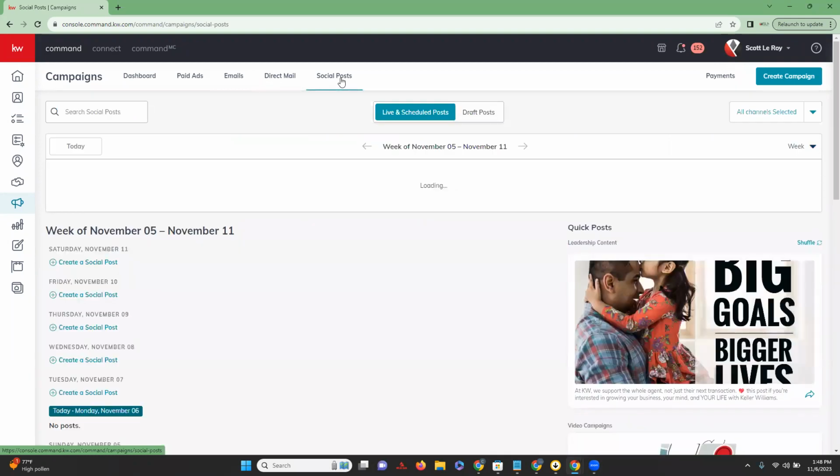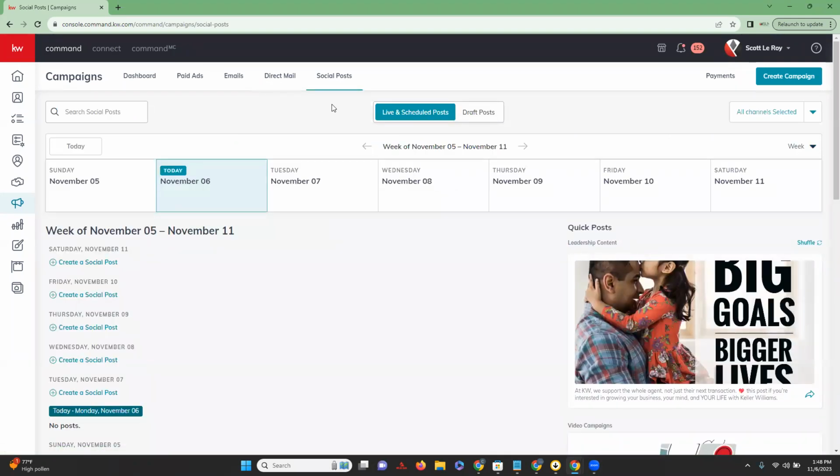The last tab is going to be social posts. This is going to show you all of your live and scheduled posts that you have coming up for your social media, and you can schedule them through here. If you're on this page, you can click on the particular date that you want to send a social post out on, and then it's going to bring you into the editor to start creating that post.